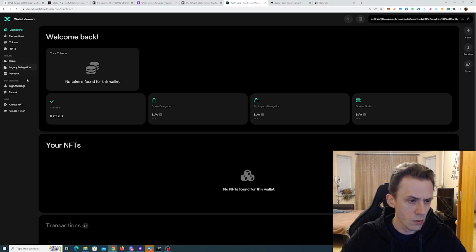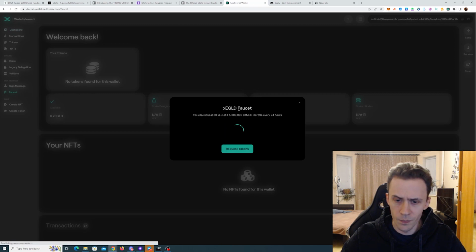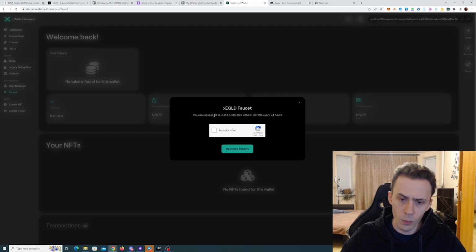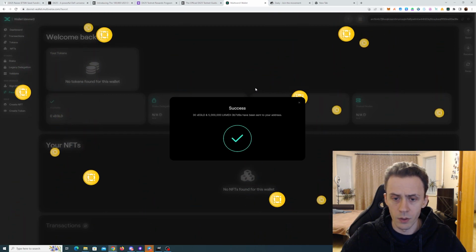And here you can see the button faucet. As you can see, we can request 30 EGLD tokens and 5 million of something else, I don't know. And this is claimable once every 24 hours. So we pass the captcha and request.